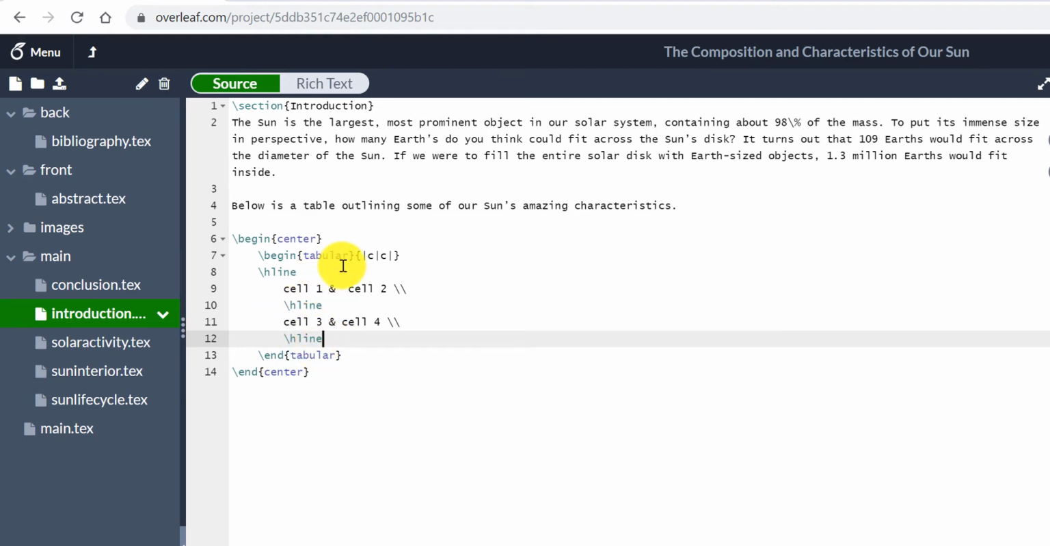So let's just go review that. So we have the tabular environment with 2 columns with 3 vertical lines there. Then we have a horizontal line at the top, 2 cells, horizontal line, 2 cells, horizontal line. So let's see what this is going to look like.